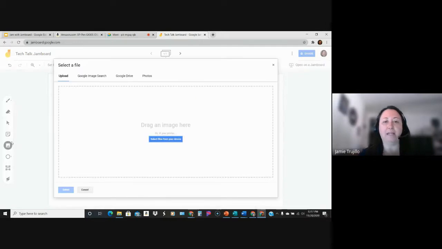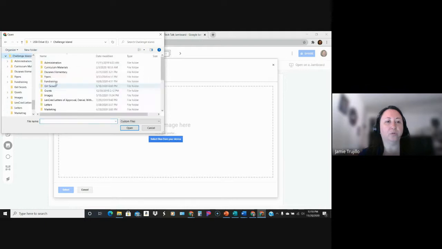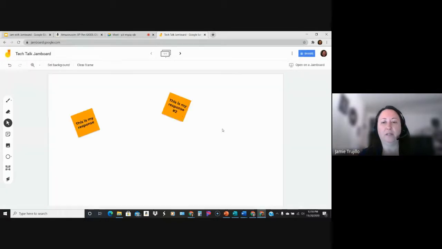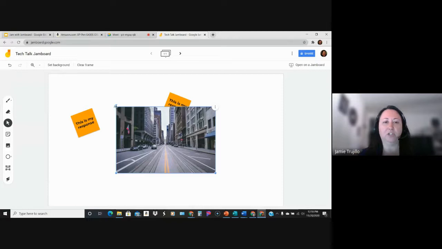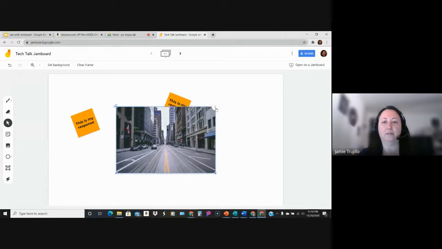You can add an image. So maybe I want to just upload an image. You can select an image from your computer. And maybe I just want to go to, let's do an image of a city. Okay, so I have this image that I'm going to upload. And there's my image, just like a sticky note. I can rotate it. I can duplicate it. I can delete it, and I can put it in different orders.